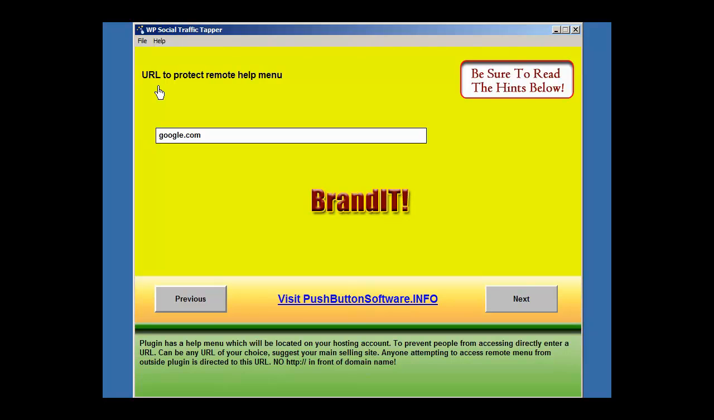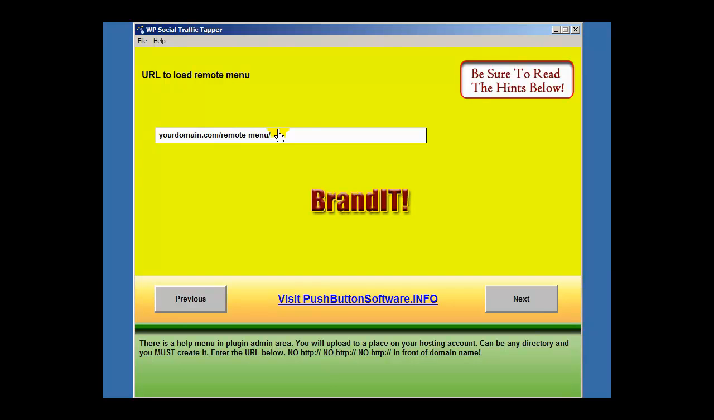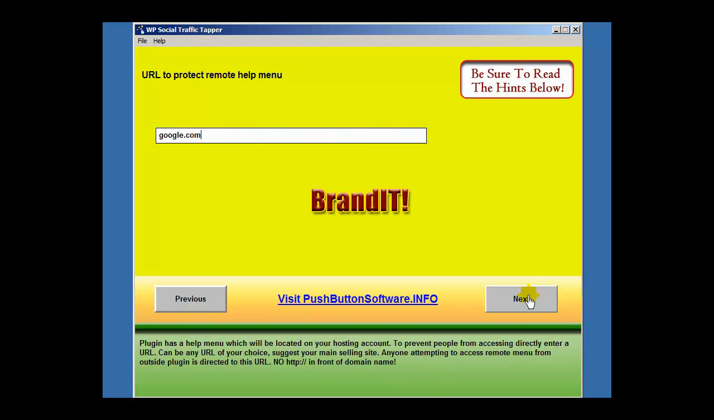Okay, now here is another section that was confusing people. It's an iframe menu that we're loading on an outside domain. To keep people from accessing that menu directly, like if they were to type this URL into their browser, you don't want them loading that menu. I mean, you can, but really you don't want to.